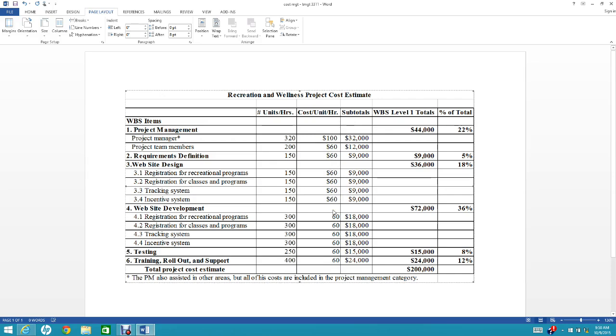Assume that none of the work is outsourced, labor costs for users are not included, and there are no additional hardware costs. The total estimate should be around $200,000. So based on the WBS, as you can see, the first item is project management, subdivided into project manager and team member. Then requirements definition, web design, website development, testing, training, rollout, and support.